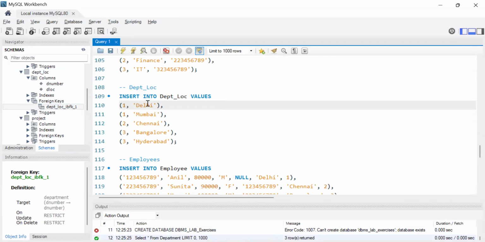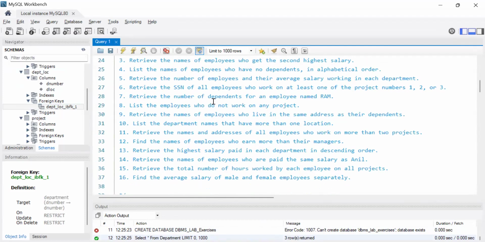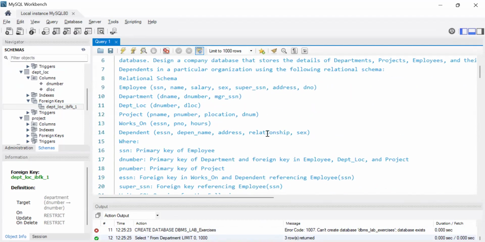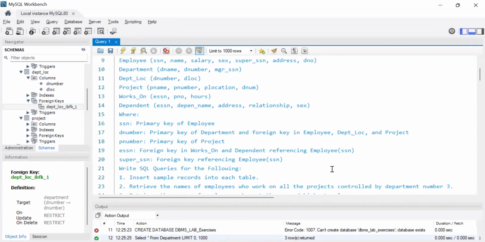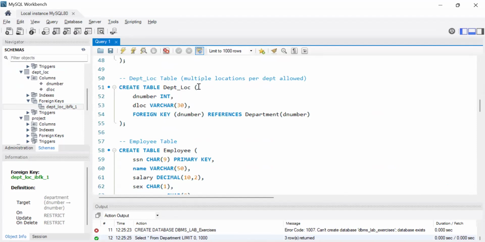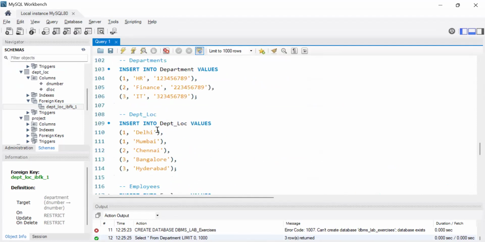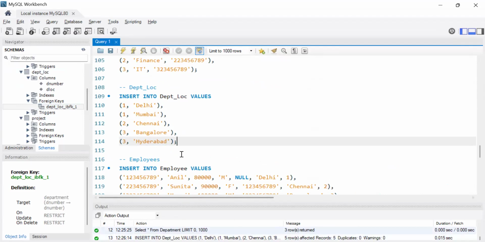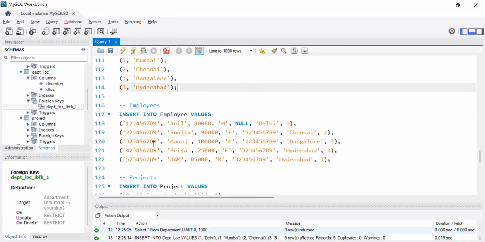The condition says that multiple locations must be allowed for the respective department numbers. So observe here, department number one is available in multiple locations, and department number three again is available in different locations. Let me run it. Yes, now the values are inserted in the department location.